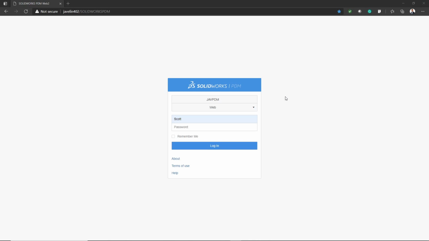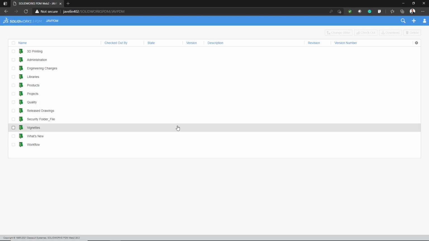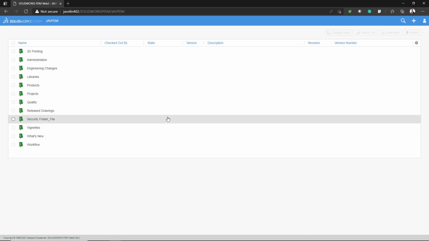You're first presented with a login screen to PDM Web2. Your options are web or viewer. Web is more like a contributor where you can actually add content to the vault. Viewer, as it says, is a view-only license. We're going to log in with the same credentials you would have been set up with in PDM. Once logged in, you'll have the same view through the web interface as you would have had in the local Windows application.